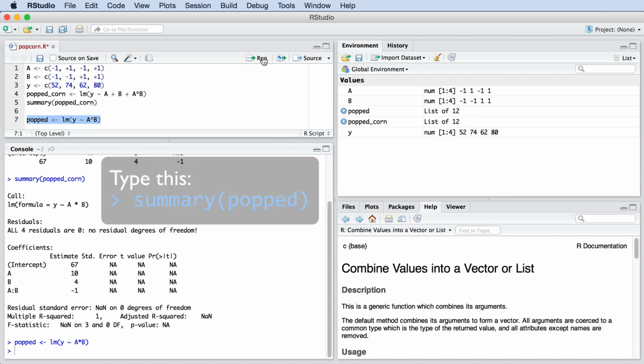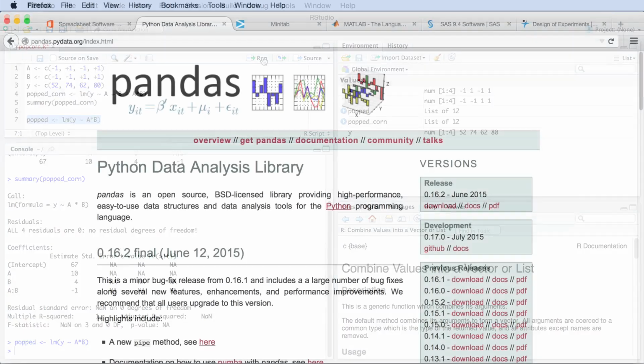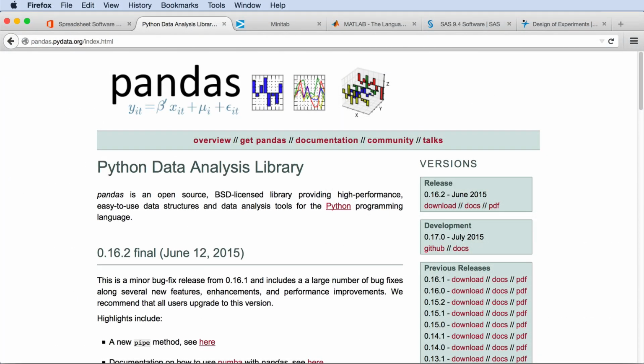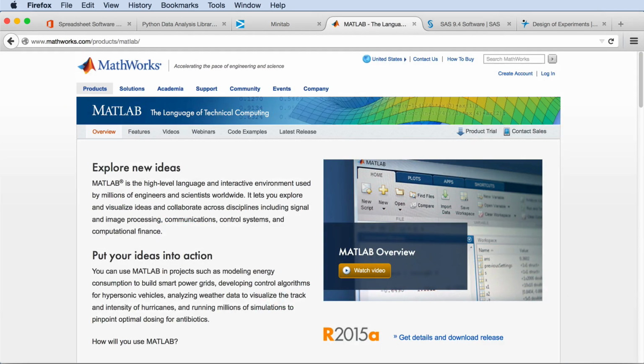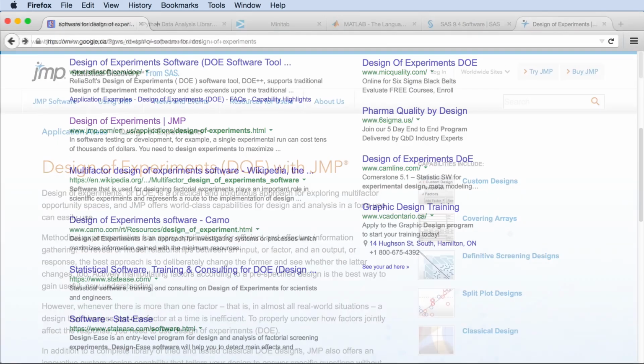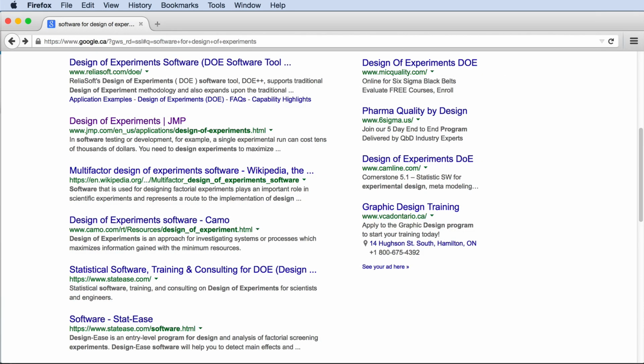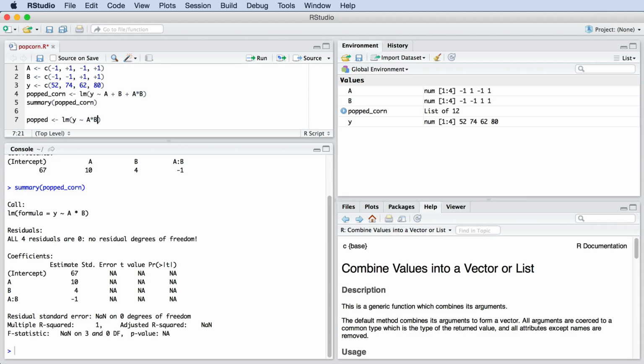I want to end this video by stating that you could have used other computer software to build the least squares model. For example, Python, Excel, Minitab, MATLAB, SAS, JMP, or any of the other design of experiment software that are commercially available. You should get exactly these same parameters from the software. That's a good test if you're trying out one of those other software packages.